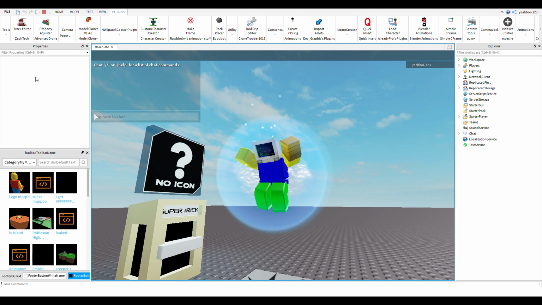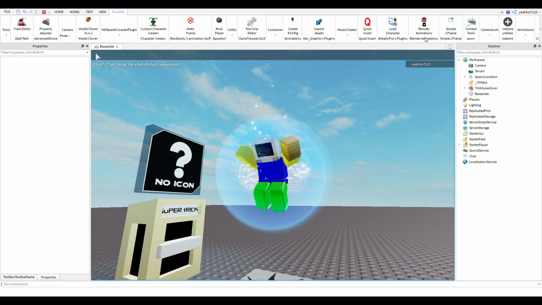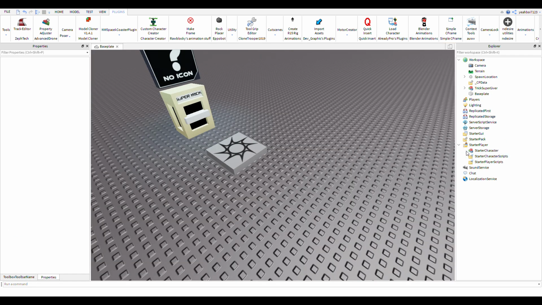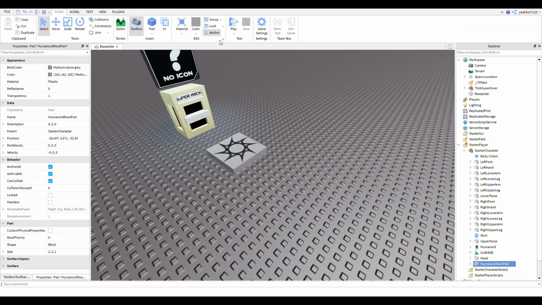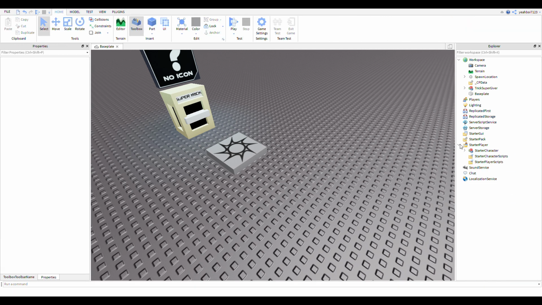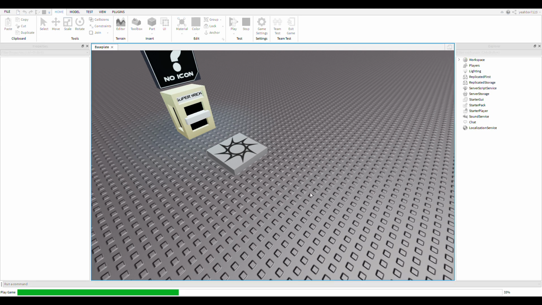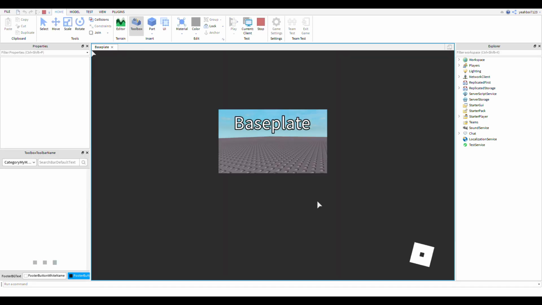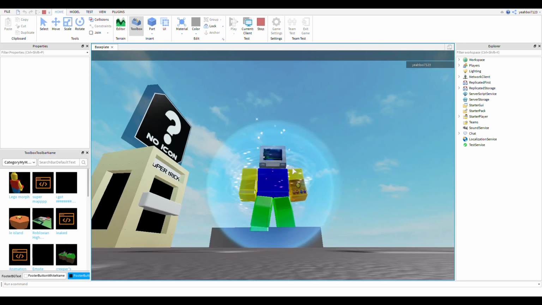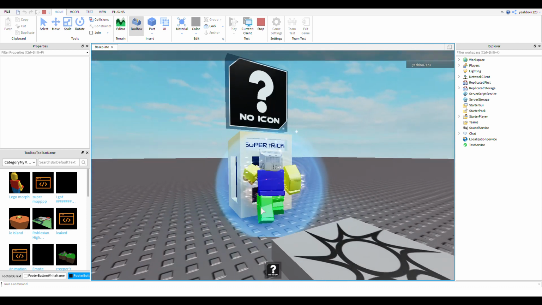I forgot about the humanoid root part, but that's okay because I can go to here, go to home and enter it. There we go, boom. It will work. See?